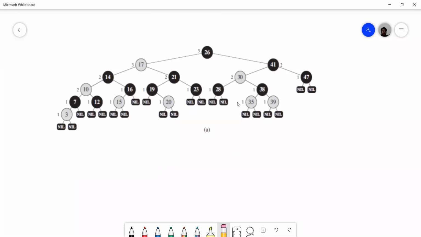So see, the first property is that it is a binary search tree. In this figure, 26 is the root. All elements to the left of the root are less than 26. 17 is less than 26, and 41 is greater than 26, so the greater element is on the right. Similarly for 17, the smaller elements are on the left and greater elements on the right. So it is completely a binary search tree.